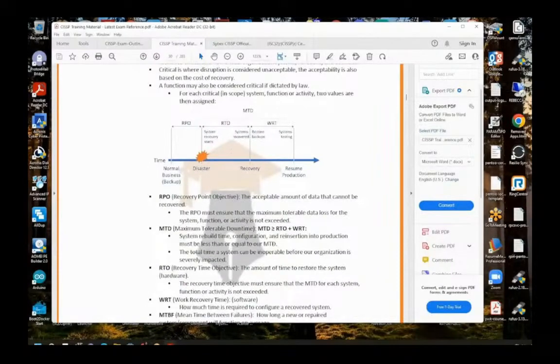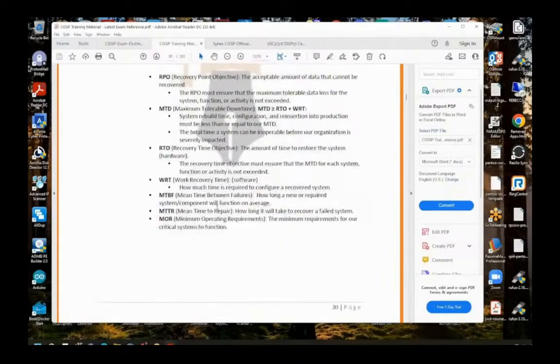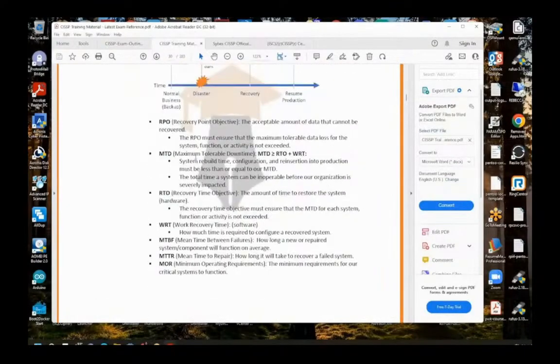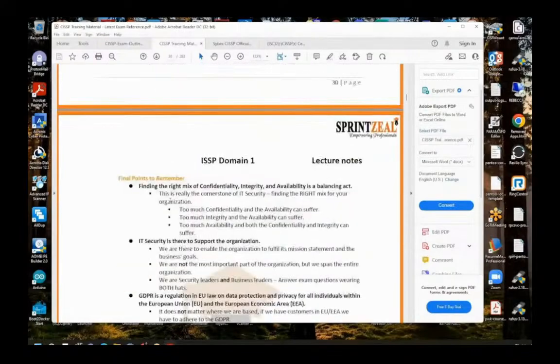Basically, a lot of places, if some sites are down for a certain amount of time, they're losing tons of money. So it's basically how much can you be down? What's the minimum tolerable restore, and then how long for full restore? And what's the recovery time objective to get complete restoration or some stage of restoration? What's the work recovery time? Mean time between failures and mean time to repair, or minimal operation requirements just to get the basic systems back up.